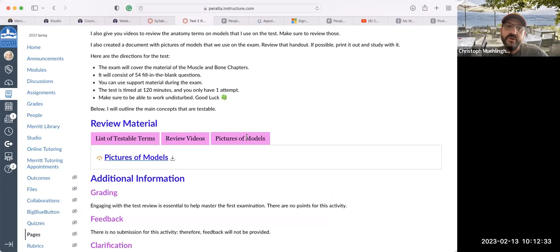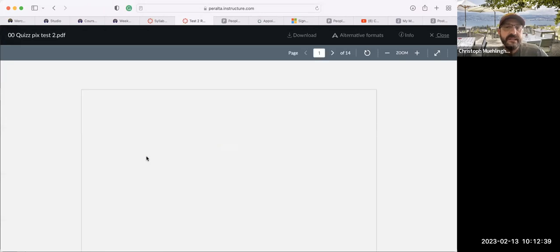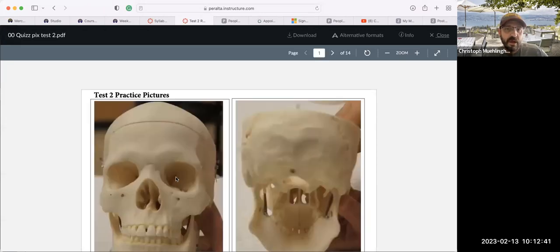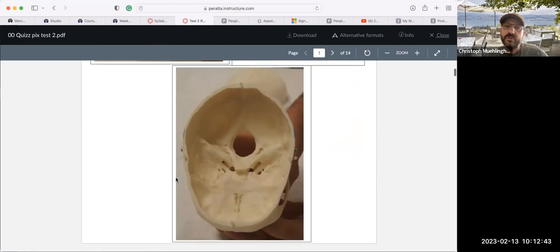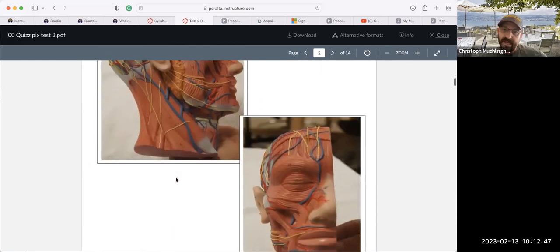And then the third is, I hope this link works. This is a fairly big file. I did this right before the pandemic, and I took pictures of all the models. We're going back to class now, but these are all the models that we use on the test.